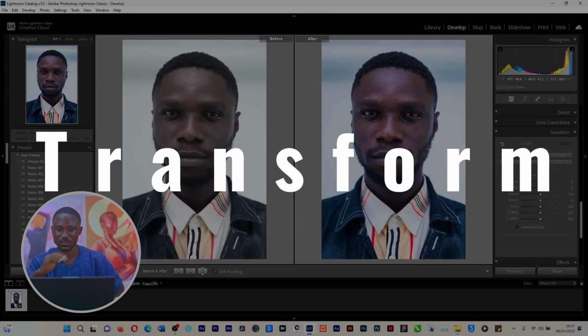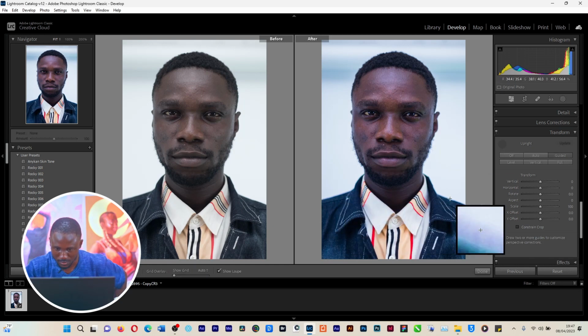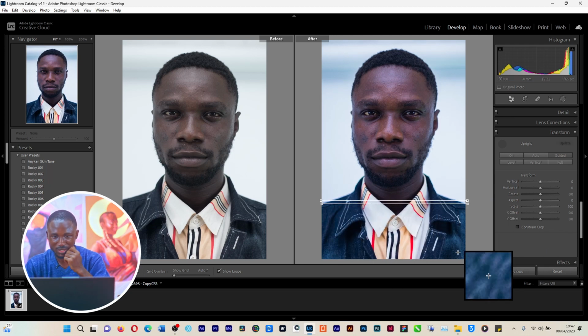Then the next thing is transform. Alright, so in case you take your image and it's sort of tilted, you can use transform to make it straight. Look at this. So you click on upright, then I'll draw two lines from this point to this point of my image, which is the shoulder. So I believe the shoulder should be straight instead of tilted to one side. So the next thing I also want to do is draw another one. So this point. Now you can see the way it adjusted it a bit.